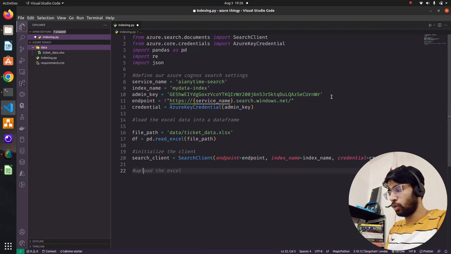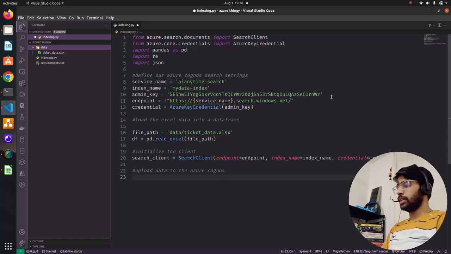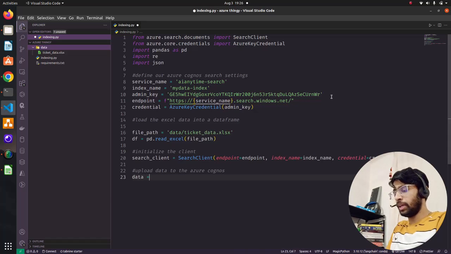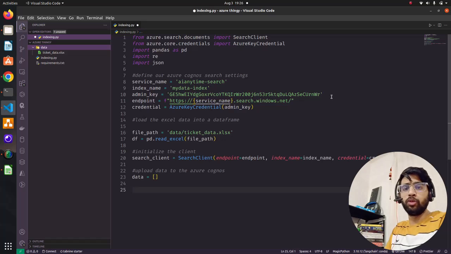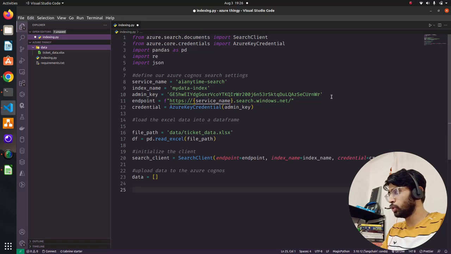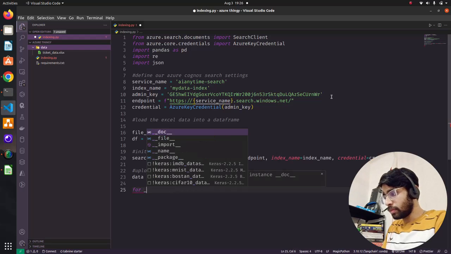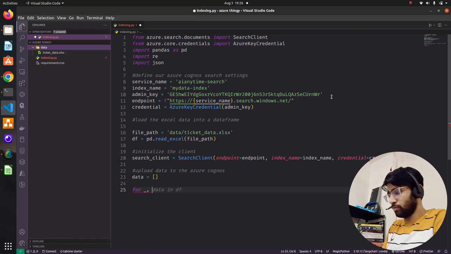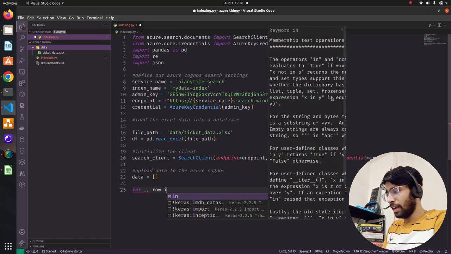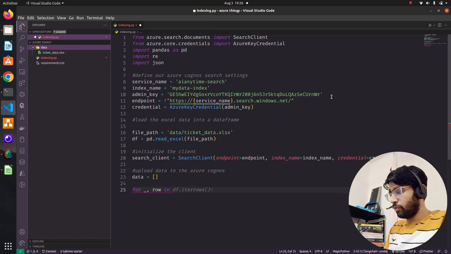Now let's write code to upload data to the Cognos, right? Upload data. I make a lot of typos, guys. Data to the Azure Cognos, and within this, I'm going to have an empty data list over here. So let's do that, and then we'll use iterrows here. So for a row in df dot, so let's do df dot, okay, it's right.